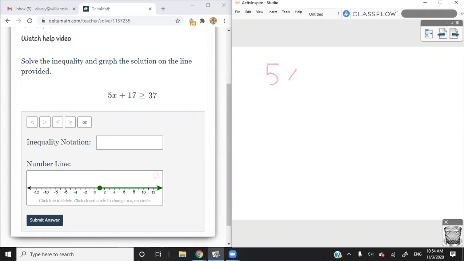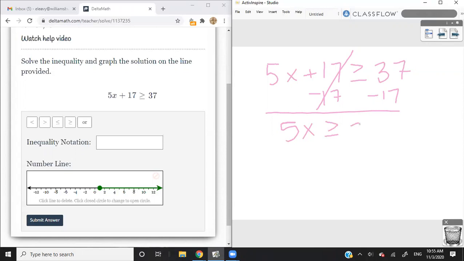They say 5x plus 17 is greater than or equal to 37. Well, the first thing I'm going to have to do is get x by itself. That's going to give me my inequality notation that goes over here. So the first thing I'm going to do is subtract 17 on both sides, right? I'm going to do my inverses. I end up with 5x is greater than or equal to 20. I divide by 5 on both sides. And now I end up with x is greater than or equal to 20 divided by 5, which is 4. So there is my answer, right?